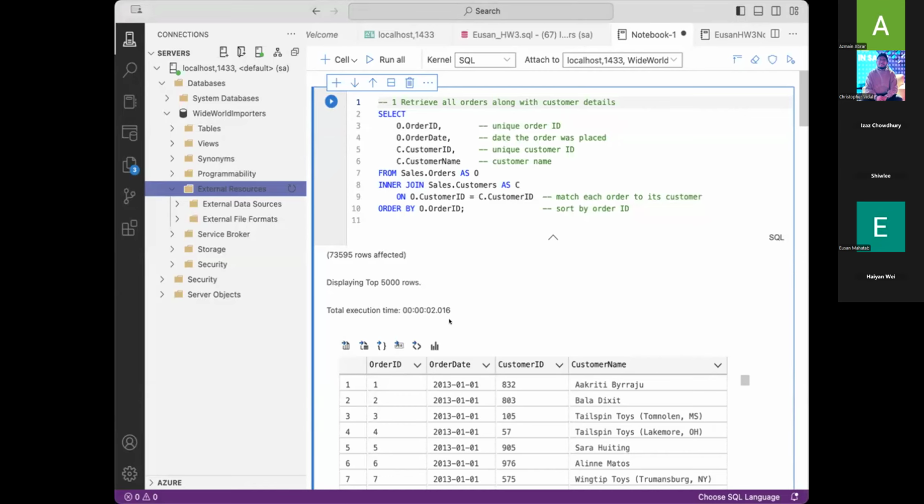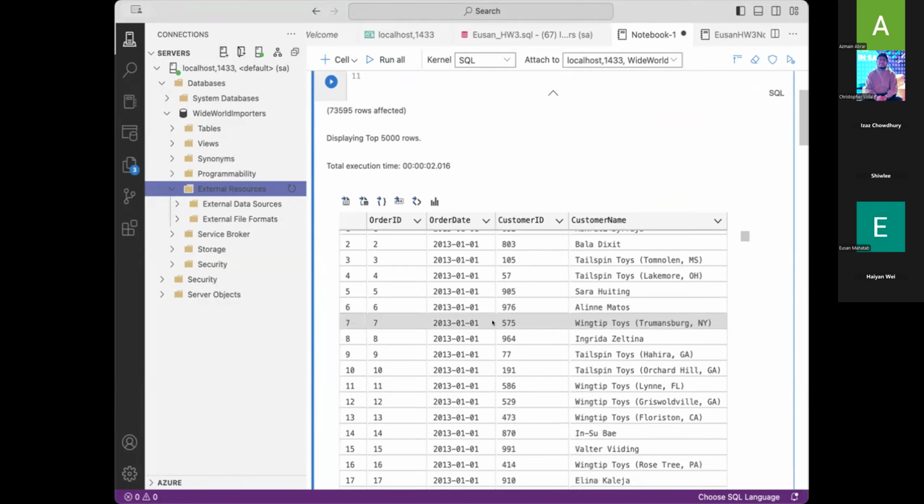Yep. All right. So I chose the first one, which is receive all orders with customer details. The goal is to get every order with its customer details, which is order ID, order date, customer ID, and name. Why it's important is basically this is your master list of who bought what and when. So sales managers can use it to see trends over time, track repeat customers, or flag any missing customer info. This is the result.